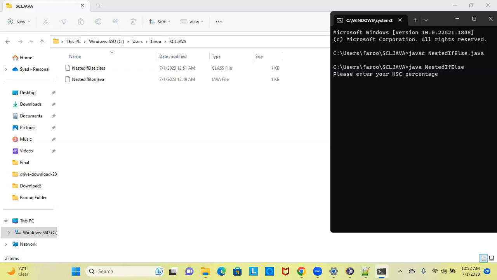Come on, enter what percentage you want. But what will happen if we give dot class? It will not accept it. It just needs the name of the file without the extension. So that's the parameter the JRE is expecting. It will take the class file with just the name of the class, not the extension.